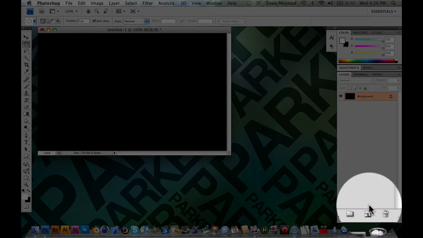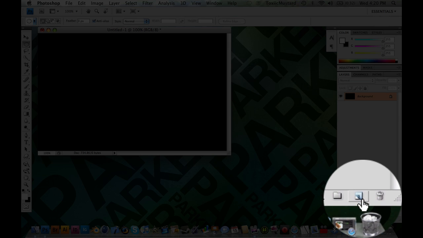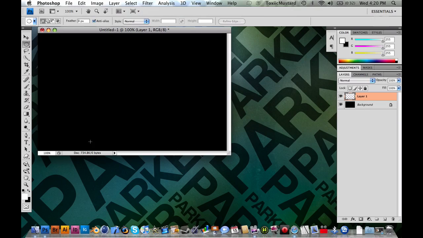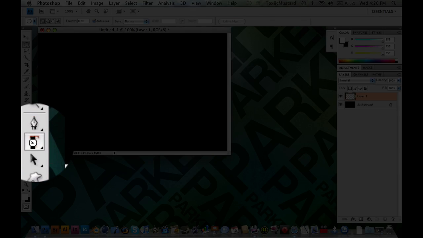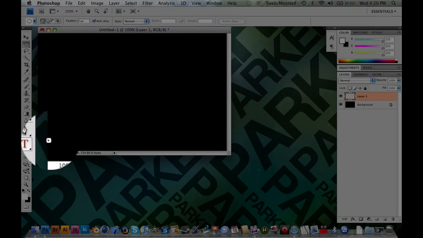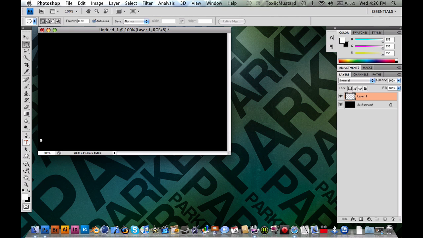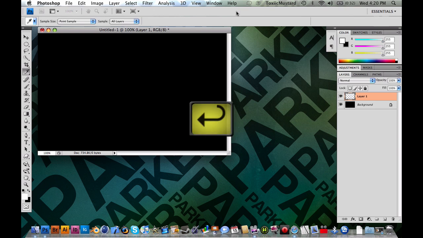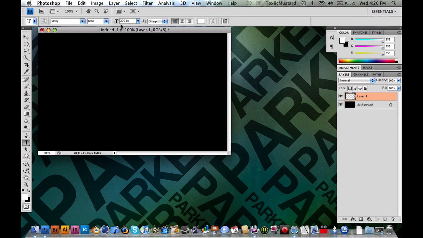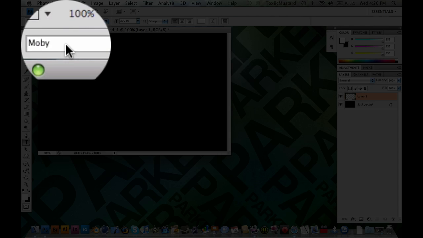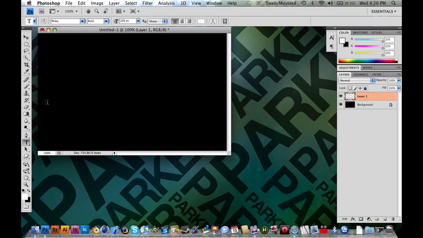Then you're going to create a new layer down here, and go into the text tool. Now all my fonts are loading, so this might take a little while. And here we go, that didn't take too long. Now change your color to white, and use any bold font that you want. I'm going to use Moby because it looks pretty cool.